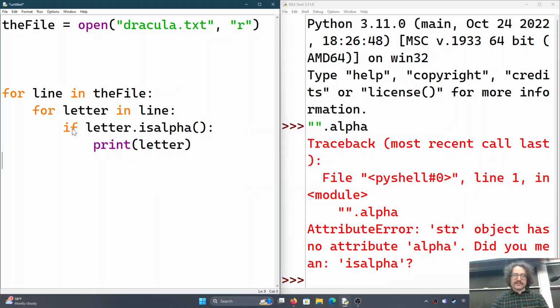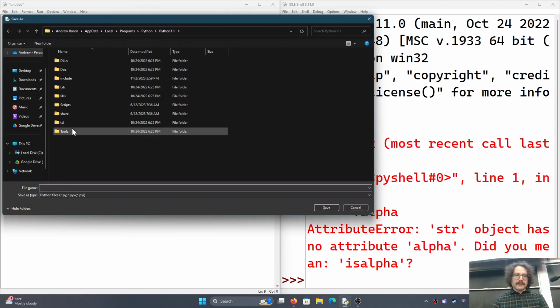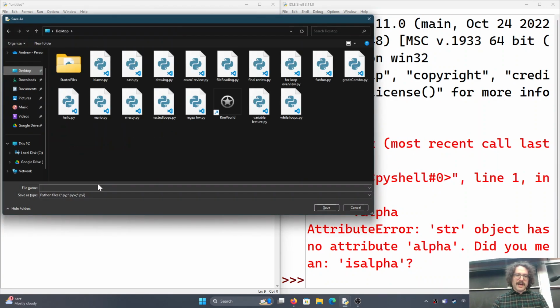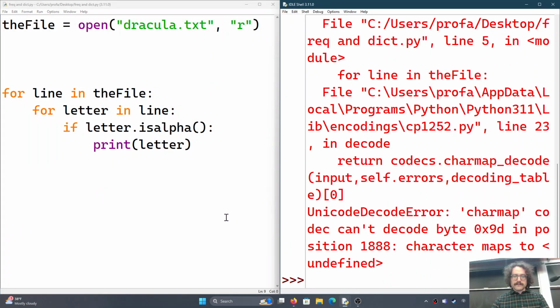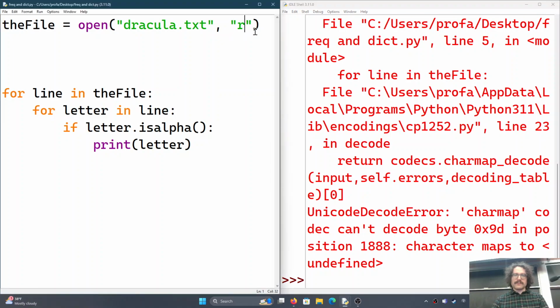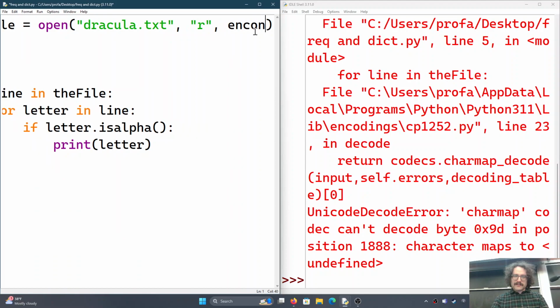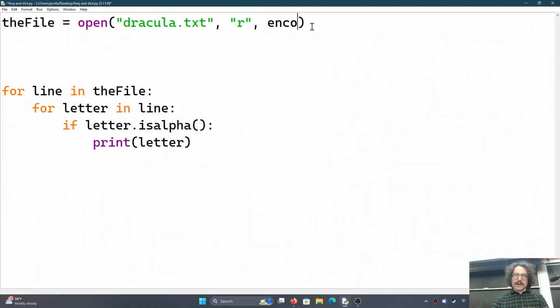Let's just go ahead and run it. All right, let's put this on the desktop, and I'll call it freq and dict. Oh, right, I have to do this. This is the reason I said you don't have to follow along on your computer. Encoding is equal to UTF-8.